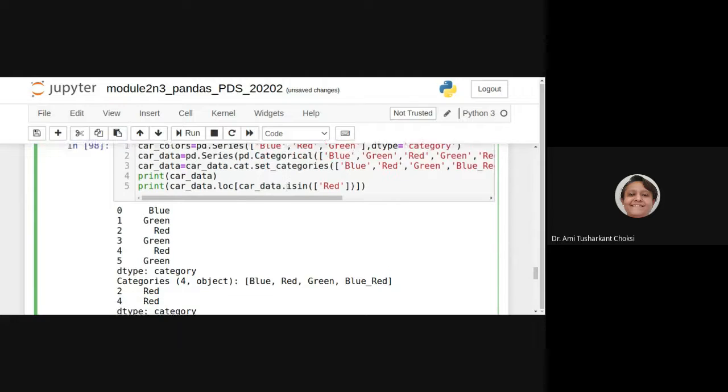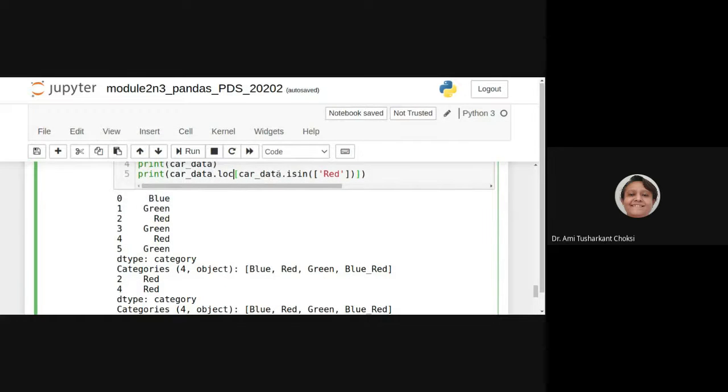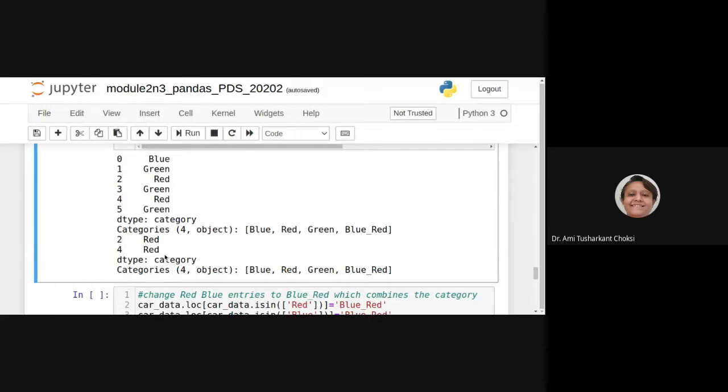Then what we are doing is we are having loc for that car_data is in. Is the red available in this or not, right? For that we can say that two times the red is available, that is at 2 and at 4, right? So that's what it is giving. Say is in, is it available? So where is it available? At location 2 and 4th location it is available, fine.